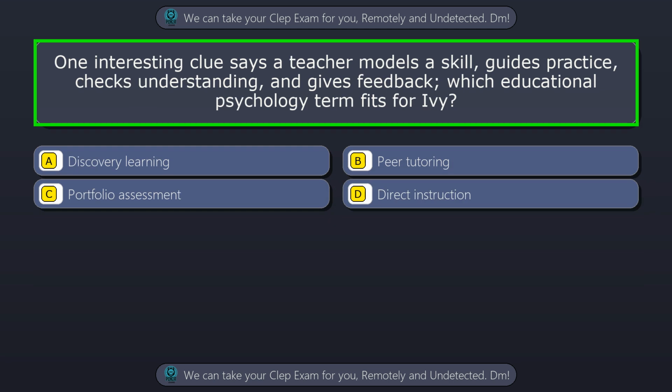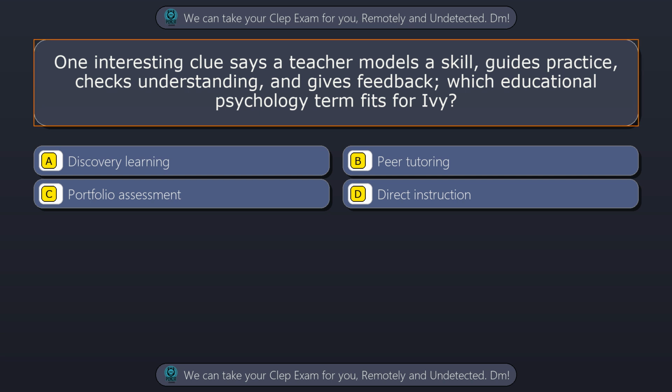Question 48. One interesting clue says a teacher models a skill, guides practice, checks understanding, and gives feedback. Which educational psychology term fits for Ivy? Option A, discovery learning. Option B, peer tutoring. Option C, portfolio assessment. Option D, direct instruction.